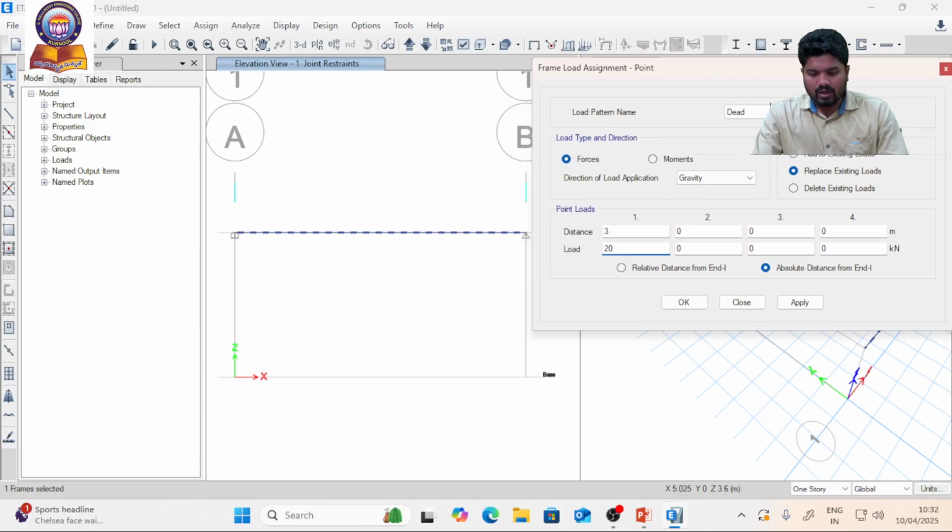See, if you are trying to add load over the beam for the first time, then you can choose any one of these 2. After that, if you add more number of loads including the previous load, then you go to the add existing load option. Or else if you want to replace the previously given load, then you just go through the replace existing load option. So here you can see initially I am giving add to existing loads.